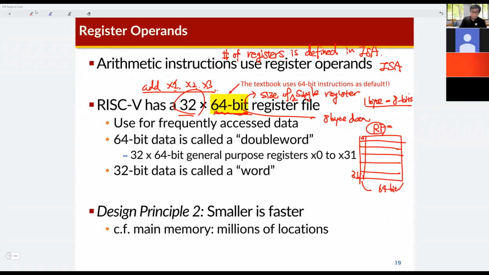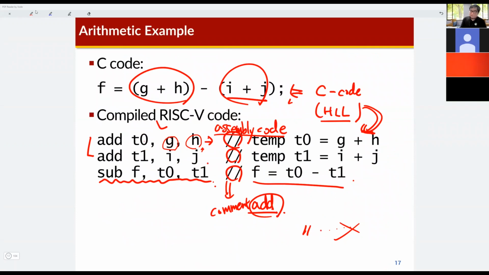Let's start from this example. This example shows the C code. I said that this C code is translated into assembly, and then assembly is translated into machine code, machine language. The assembly and machine language are mapped 1 by 1. That means one line of assembly instruction is mapped to one line of machine language instruction. So, 1 by 1 mapping.